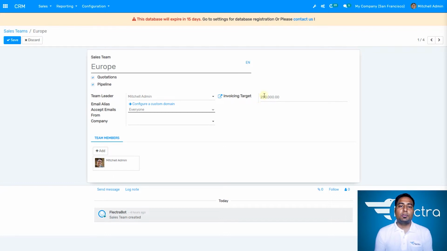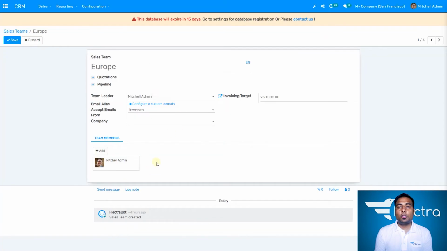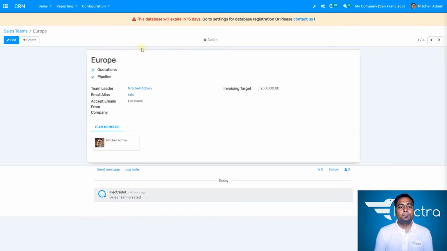You can change it, so you can categorize that way in the Flectra database. If I would like to add any team members, I can select over here. But as of now, I'm just selecting Michelle. So that is how you can create your sales teams. I'm just going to save it over here. So this is how you can create one.